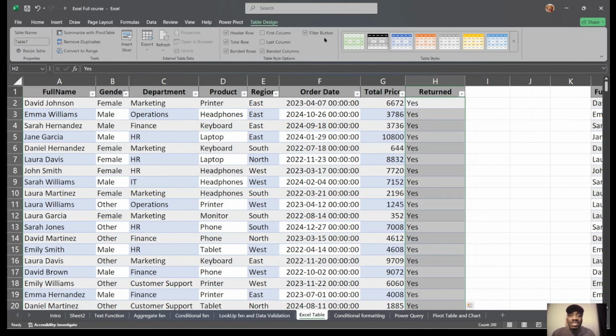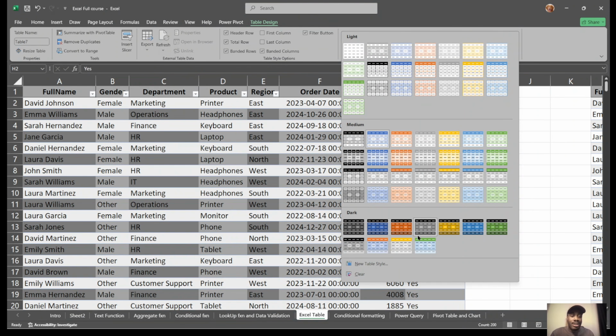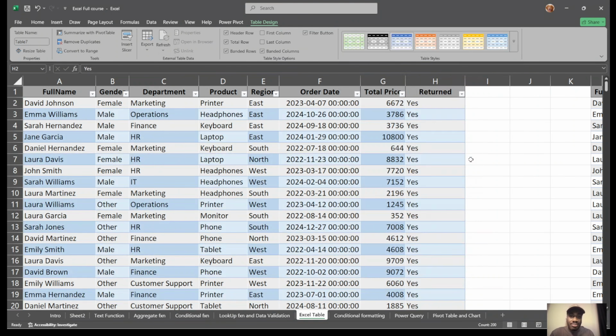And now we have the filter button. If I uncheck this filter button, that means I want to hide our filter. Unchecking means hiding, and checking it means I'm showing it. Then this one is, of course, if you want to format your table as any one of your choice. You might choose this or any, that's cool with you. And that is what Excel table does for you.